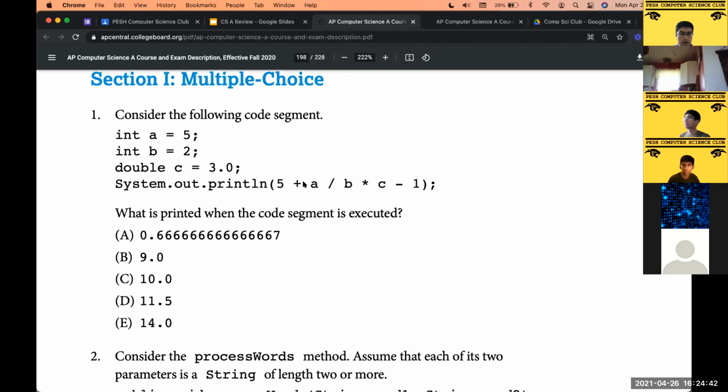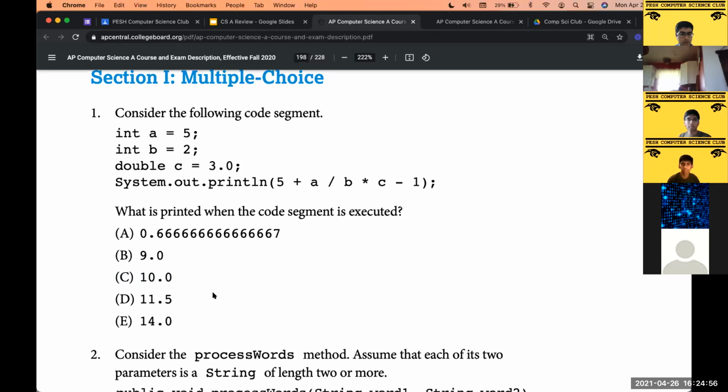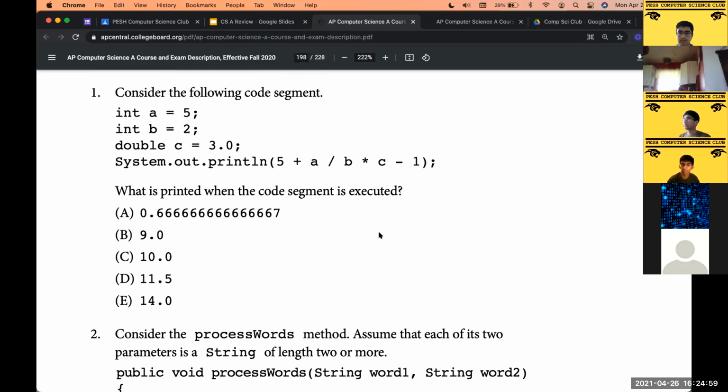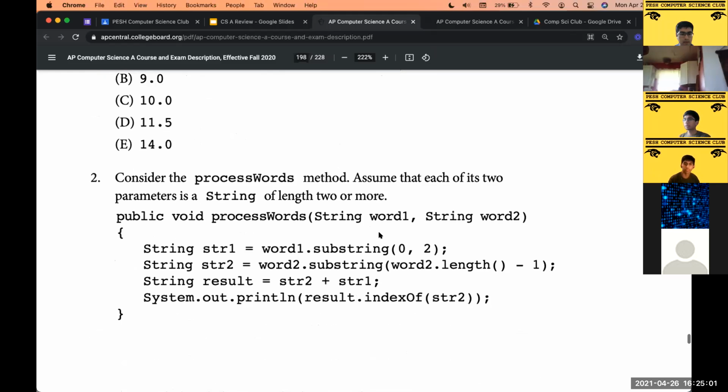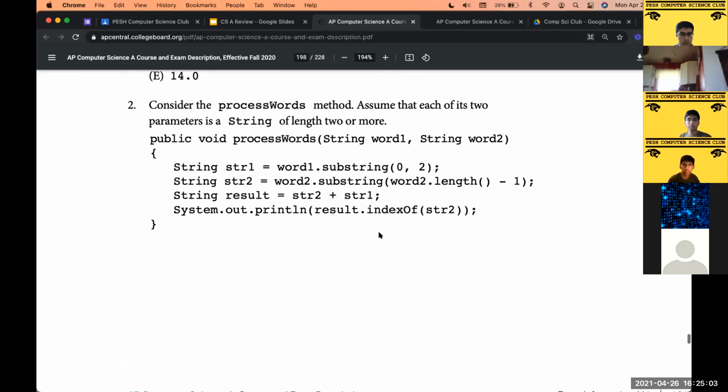Now we have 5 plus this quantity here, which is 6.0. 5 plus 6.0 is 11.0. 11.0 minus 1 is 10.0. And the answer for that question is C. Are there any questions about this first question? Okay. If not, we'll move on to the second one.